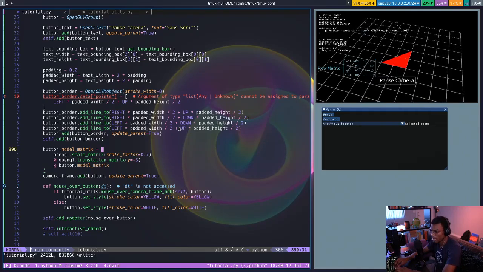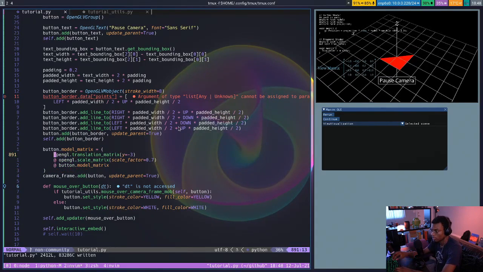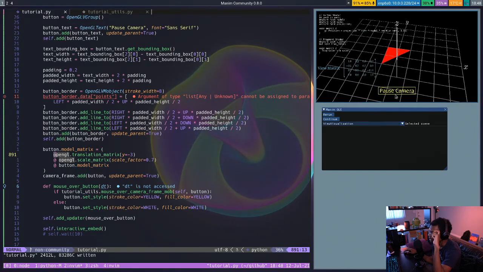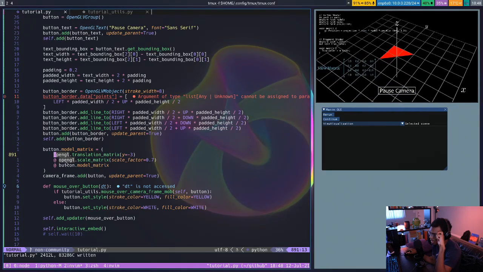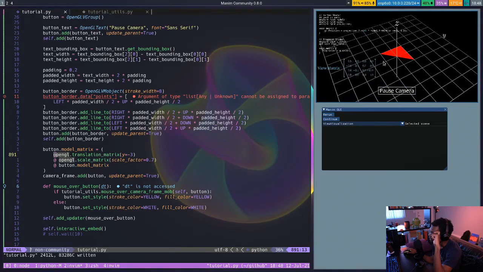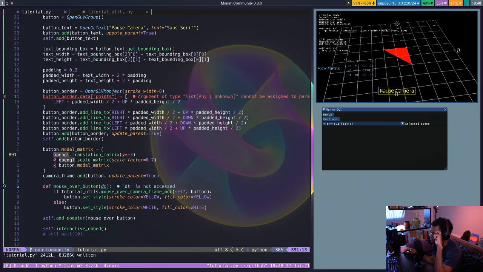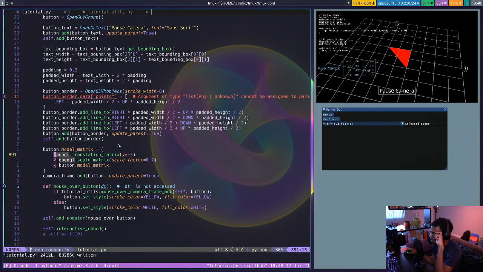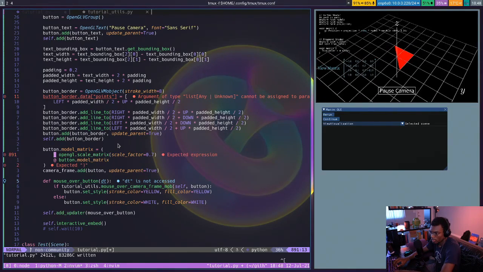I think I want to scale this and then translate it. Maybe that would do what I'm expecting. Yeah, now it's in the same place. So here are the points, then I scale them. If I was translating them and then scaling them, why would that make a difference? Weird.